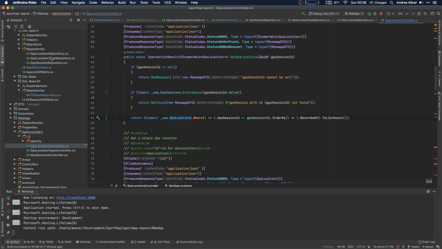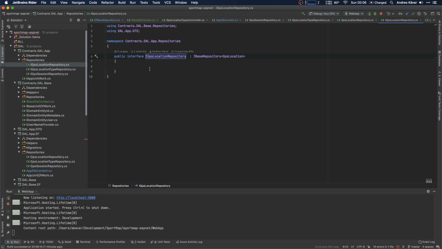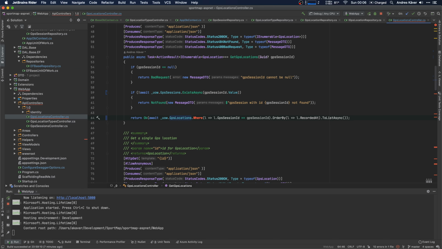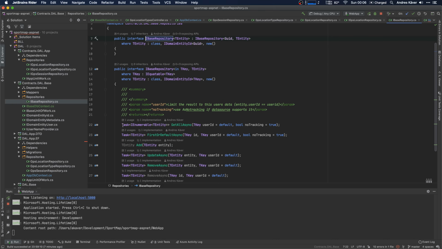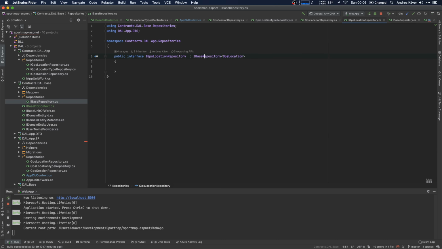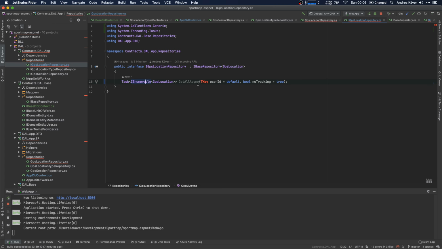So this is my GPS locations repository. And I need to start from the interface, to define what methods I do have here. So what I need to do is, let's start from here. I need to do something like this. Since I know that this is already a GPS location, that's not an issue. Okay, get all async.